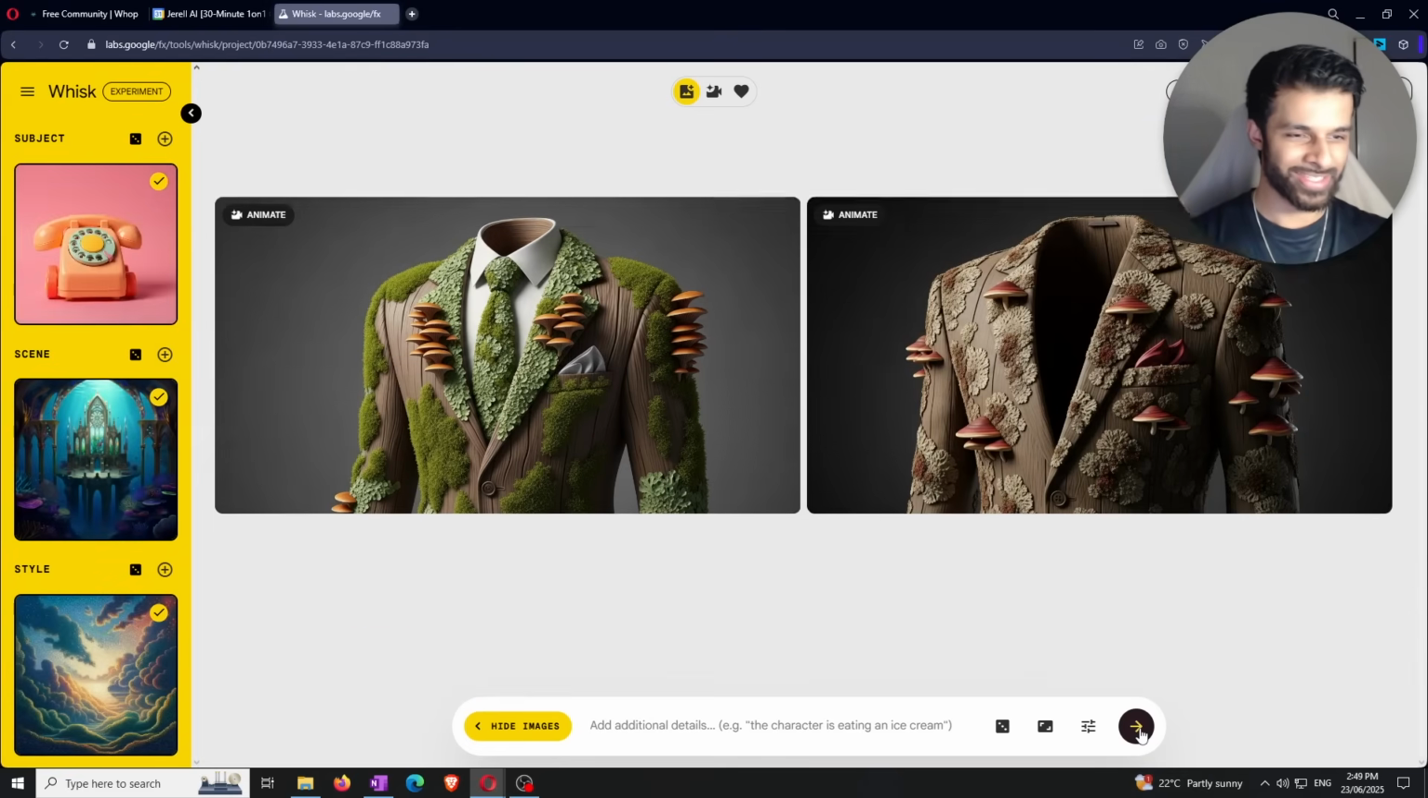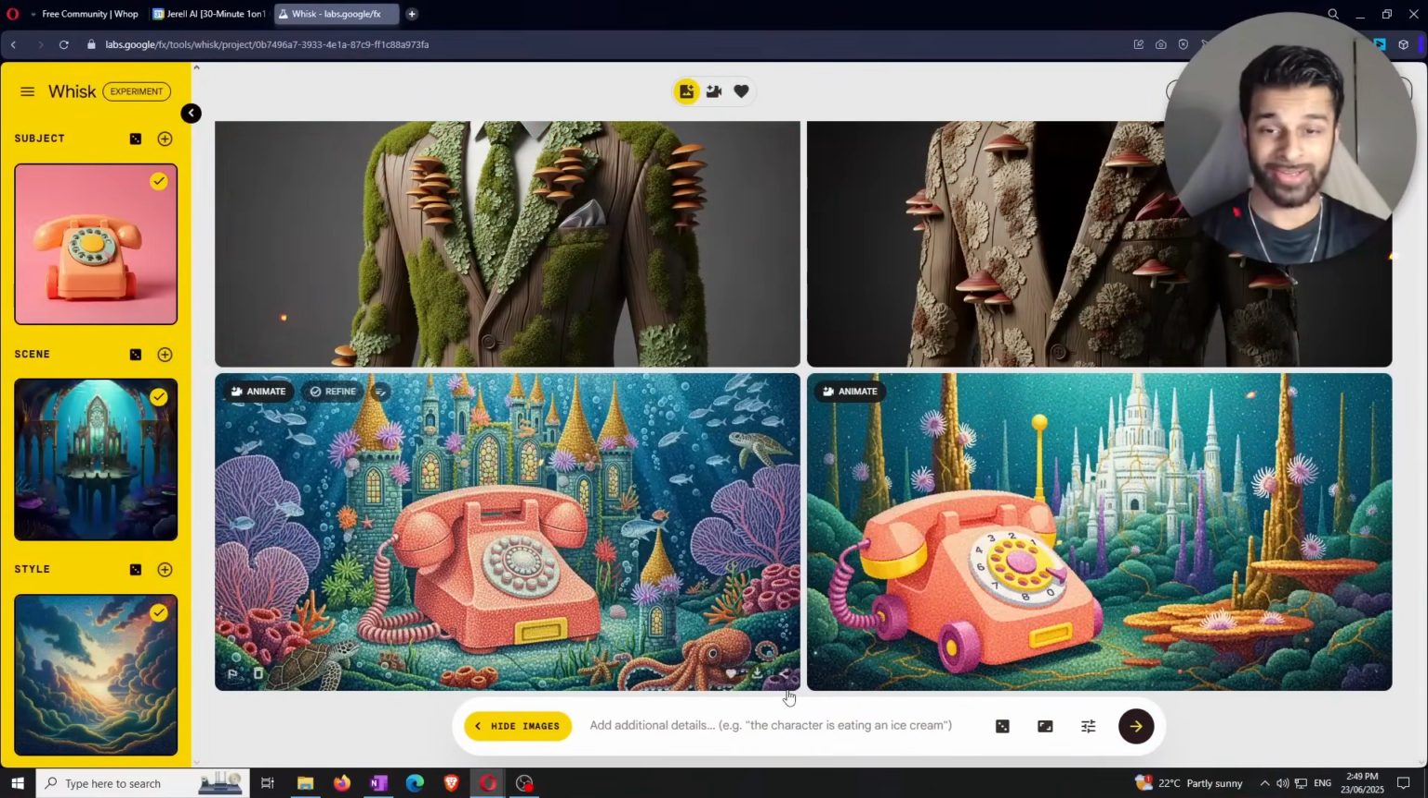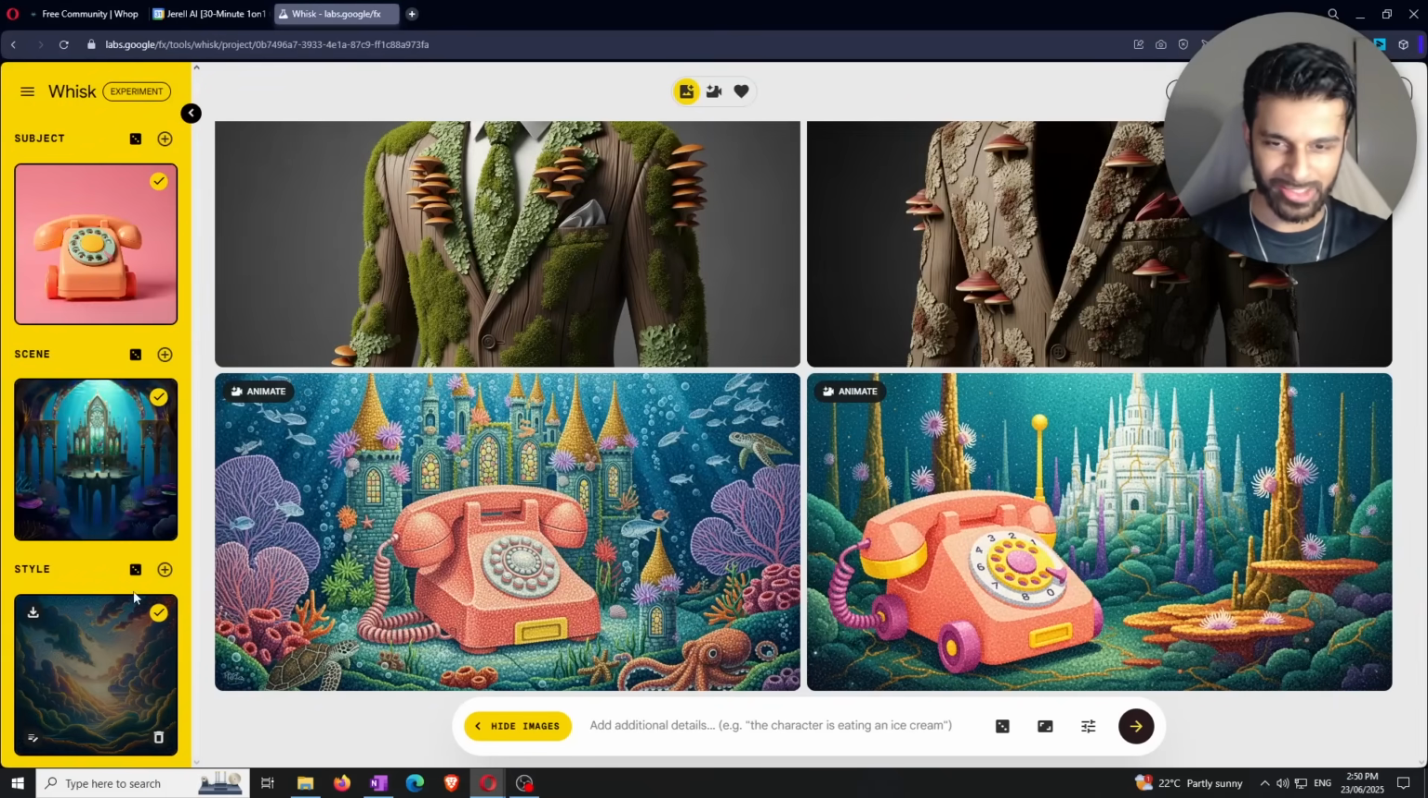So let's actually see. Let me generate that and see what it comes up with. Alright guys, so the generations are finished and there you go. It literally could not be any more perfect. You can see obviously both images have the subject right there, which is the phone. Then you've got the underwater type of setting, the Atlantis type of vibe, and then the style is obviously this painting type of style, which I didn't actually like as much as I thought I would.